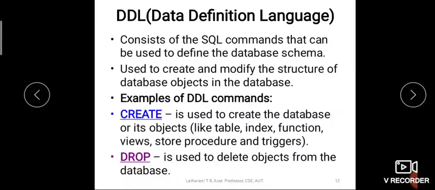Okay, we'll see drop. So what is this drop? It is used to delete objects from the database. So what you have created using create statement, that thing you can drop. Like you can drop a table, an index or a stored procedure, a view or a trigger. Drop means it will be removed from the memory. So if you create a table using create statement, you can delete it using drop statement.